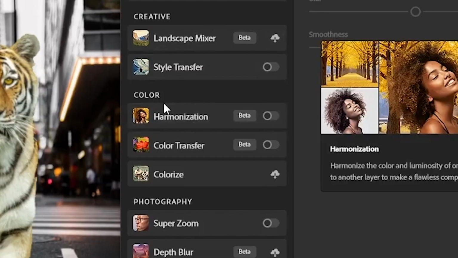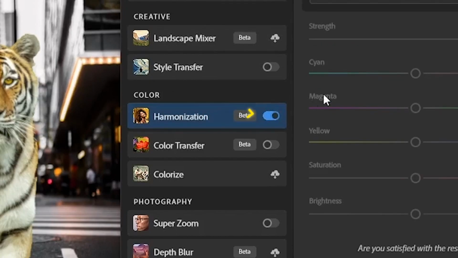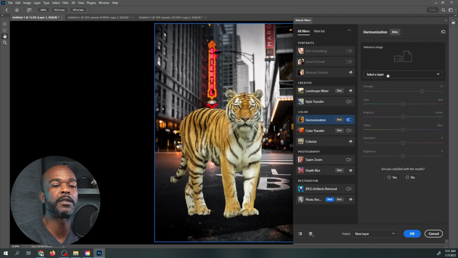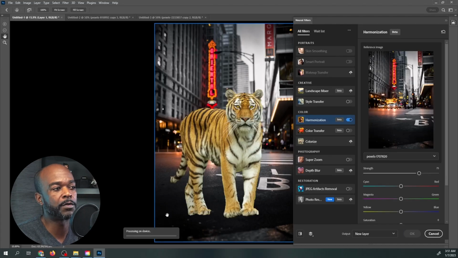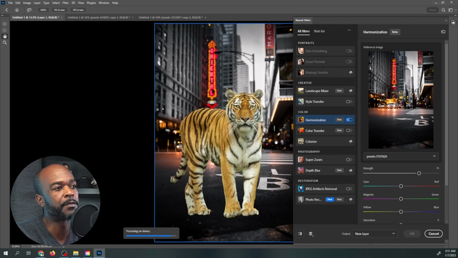As you can see, I see it right here, harmonization, but you'll still have to click on this button to turn it on. Once you turn it on, you'll see over here on the right, on the reference image, it says select the layer, and this is the layer you want to match the tiger with. Before you jump in, you have to make sure you click on the subject in the foreground, and the layer that you want to match under that. So we're going to start off with the city, which is down here at the bottom. And down here it says processing on device. It's matching the color, and you'll see the results in a second.